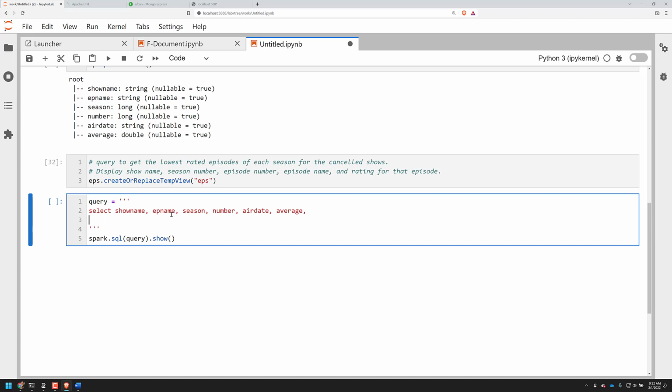All right, here comes my window function. So I want the min of average over the partition by show name and season, right? Because I want the worst episode in the season as lowest rated in season.